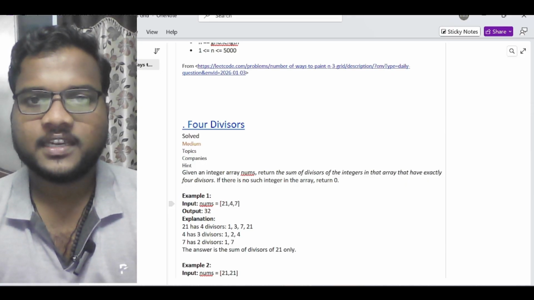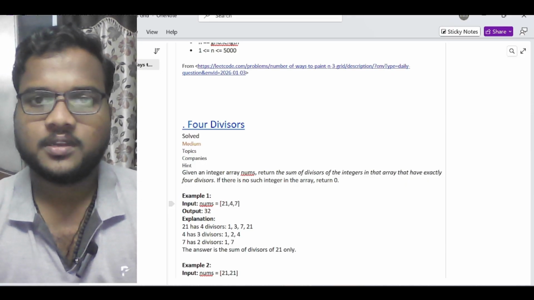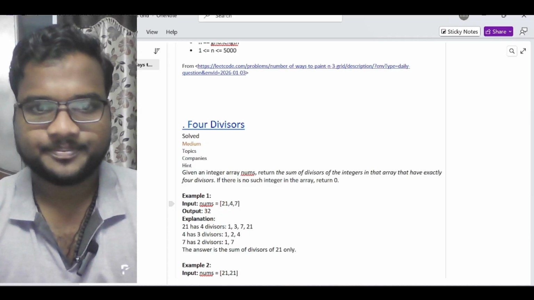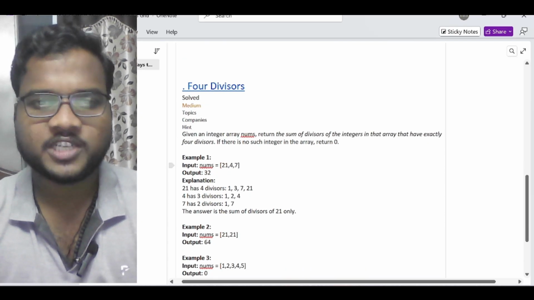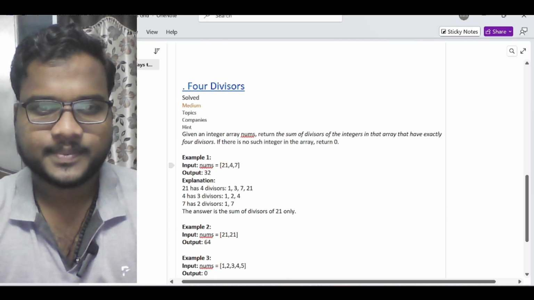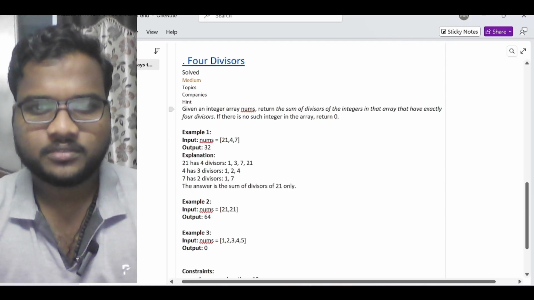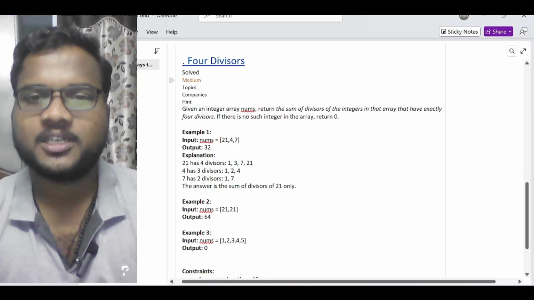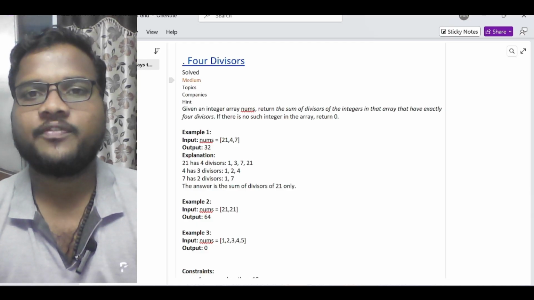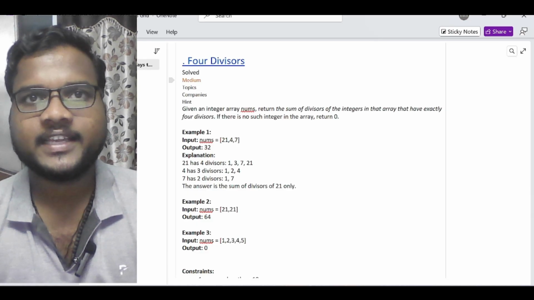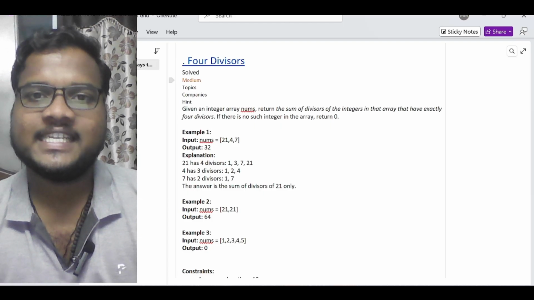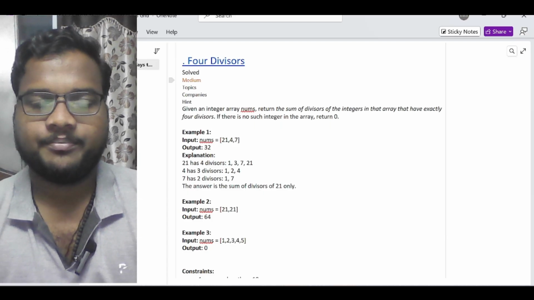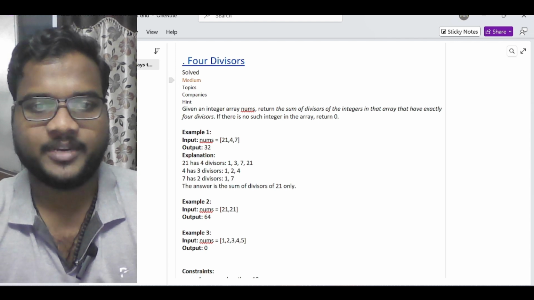Today, let's see the LeetCode problem of the day. Let us jump into the problem statement. So today's problem is Four Divisors, and the difficulty of the problem is medium. It is a medium problem, but I would rate it 5. Usually it is an easy problem, but they mentioned it as medium. Let's see the problem statement.